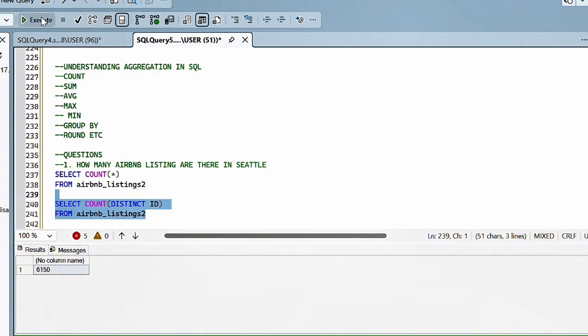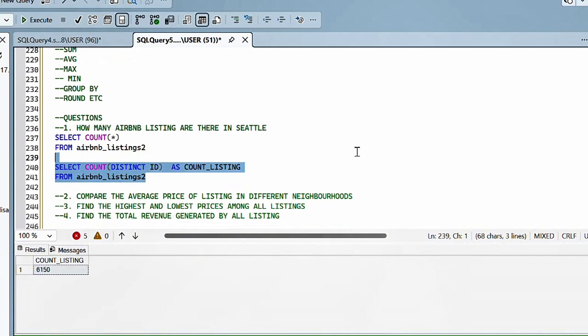It gave us 6,150. If you look at this place, there's no name. That's when AS comes in. I could write AS count listings, so that this will give my table a name. Let me run it again. You see that I will now have count listings. All right, so that's the first question.